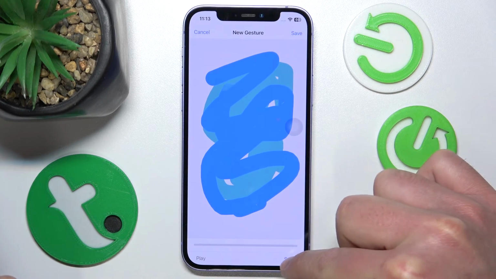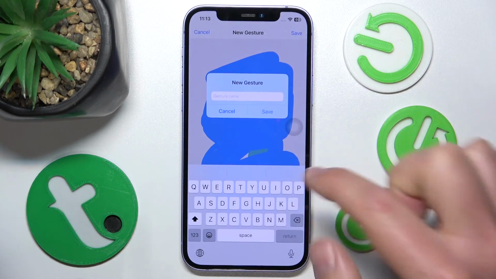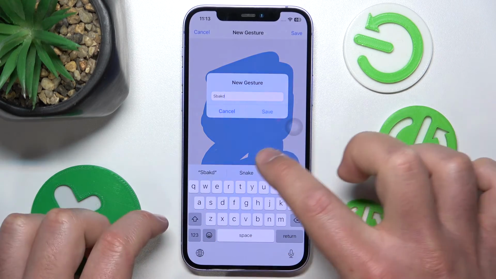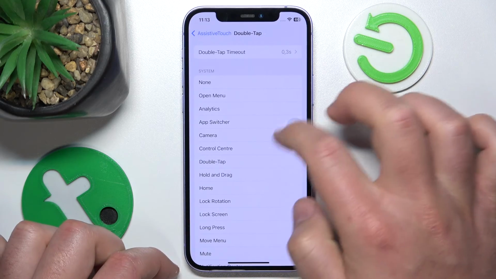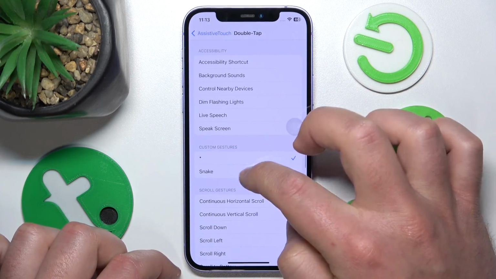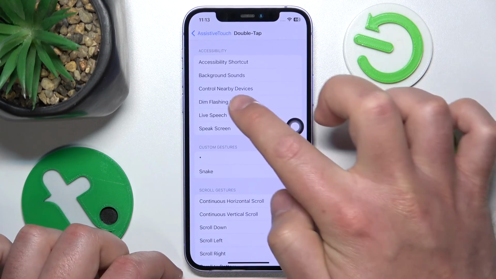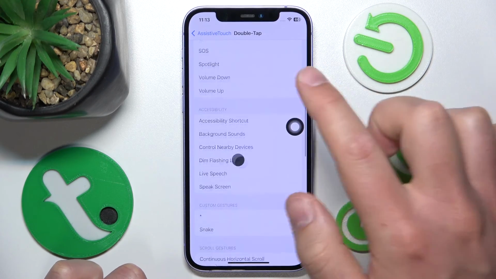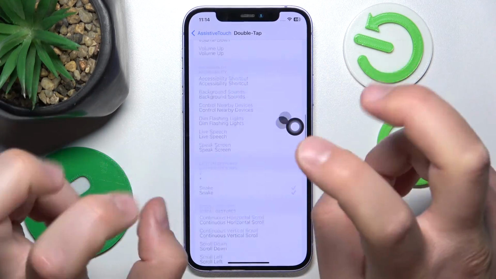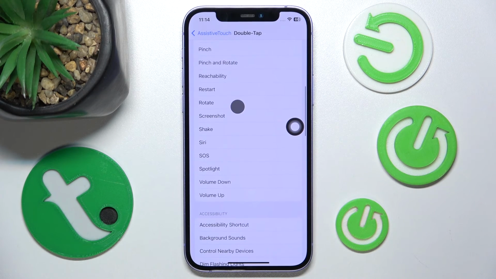Now, let's click stop, let's click save, let's name it snake, for example, because why not? And then if I go with the double tap and add snake, as you can see, now this is just touching my screen by itself. So, this is it.